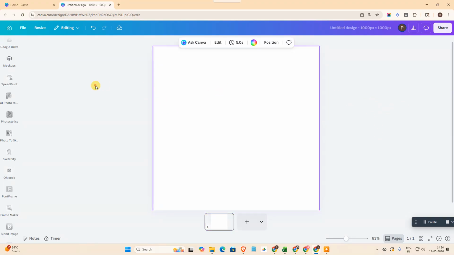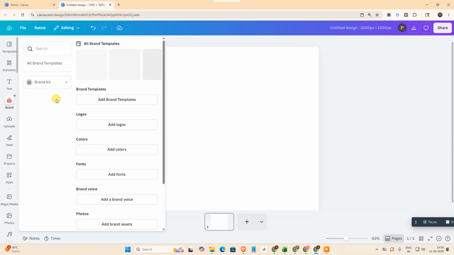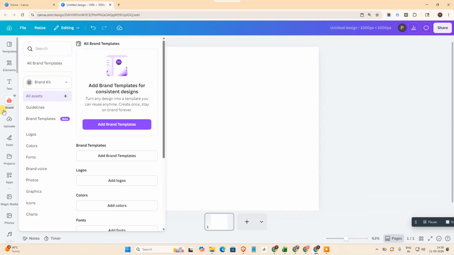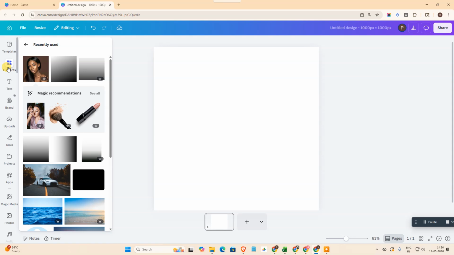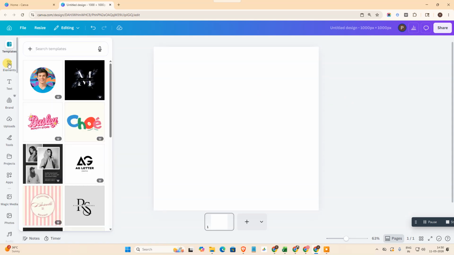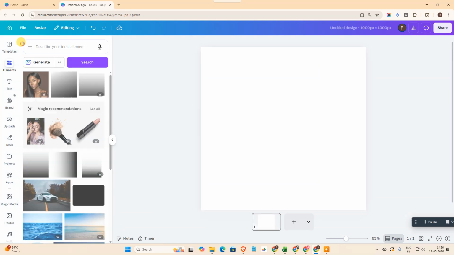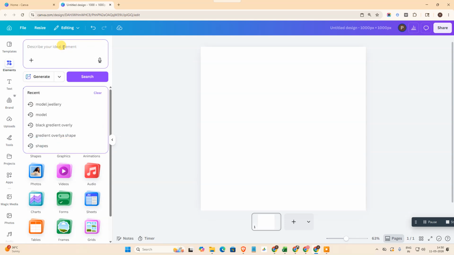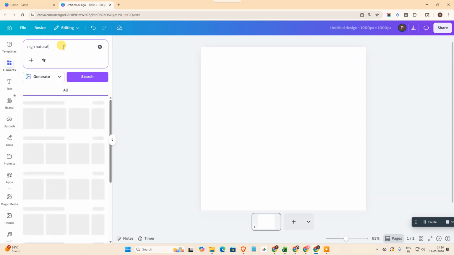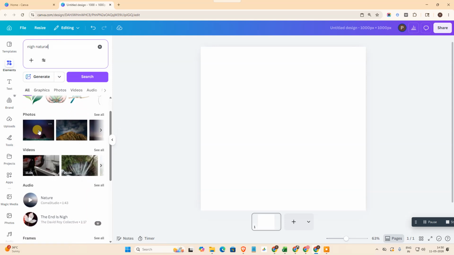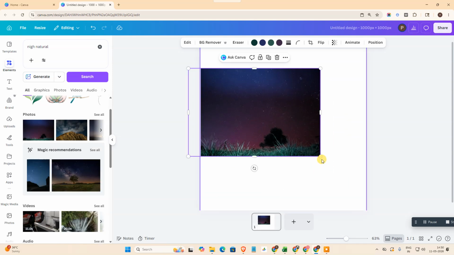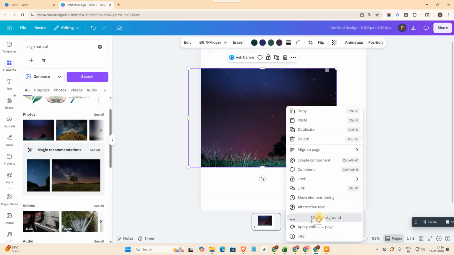This is my Canva. Here if you want to give the glow effects to text, so just take the background. Okay, you can take the dark background. So go to the elements and search for like night natural. Okay, like this. Okay, just take this one. I just make it sit as a background.